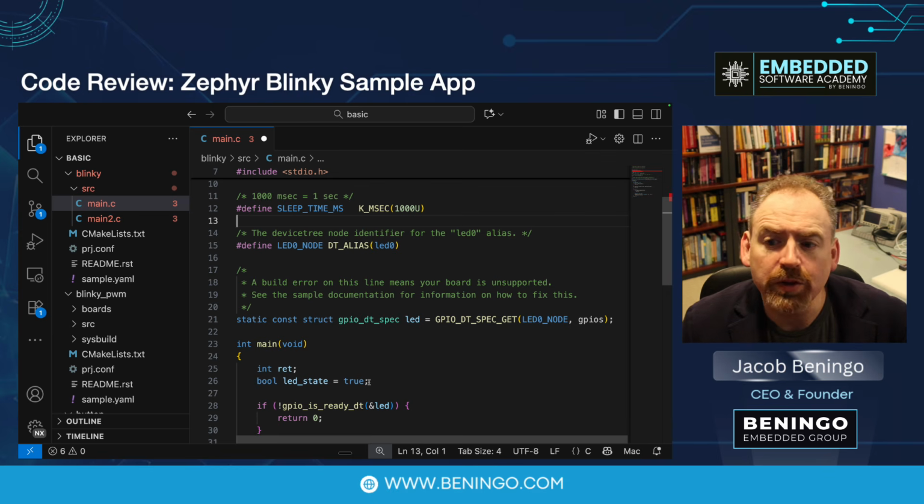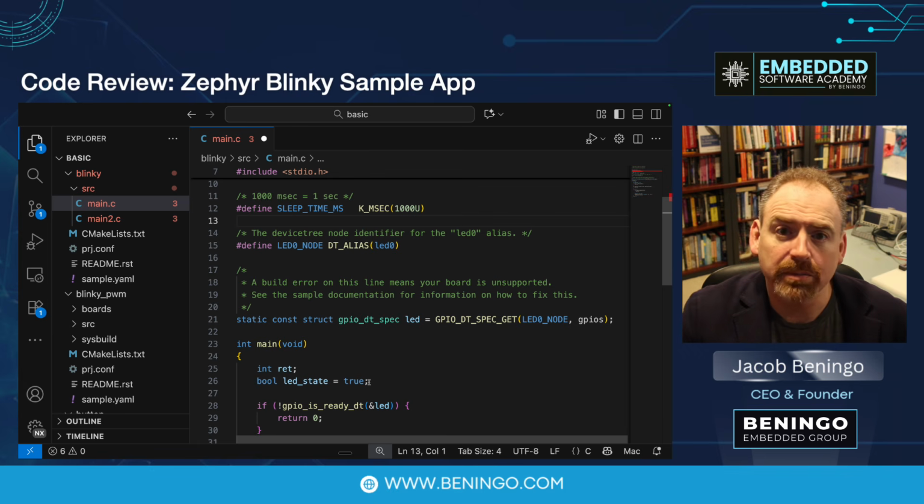Now, typically when we review code like this, we go line by line. And so we can see here there's another macro for the LED node, LED0 node. This is just pulling the alias for LED0 so that we can set up the device tree. We can get access to the references for this particular LED specifier in the device tree, which will, at the end of the day, just allow us to toggle a GPIO pin to control the LED.